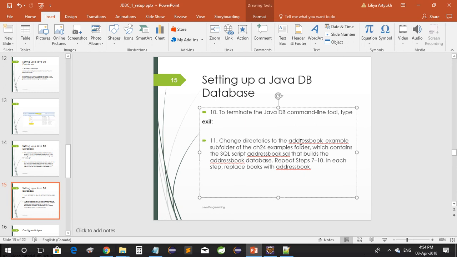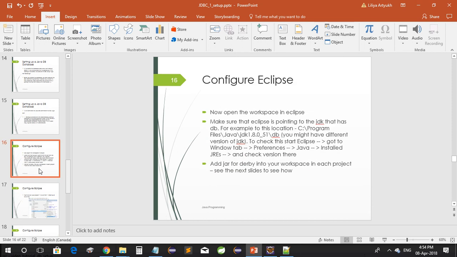Let's see. So later we will work with another script, the address book, and that's when we will repeat the same steps to run the script again. But for now, we'll just move on to the next item.